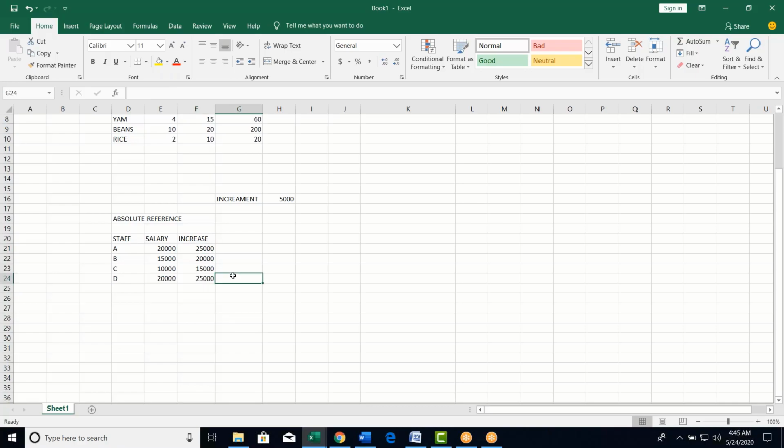Okay. Now, if you want to know the function or the formula that was used to arrive at a particular result, just click on that cell and look up at the formula bar. You are going to have the function there. Yes. Good. All right.